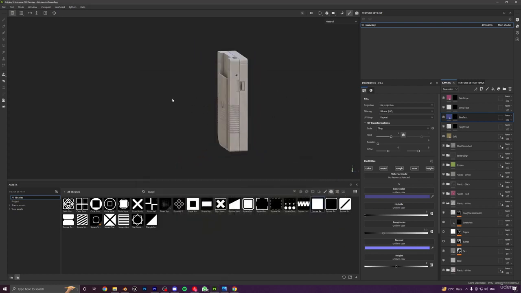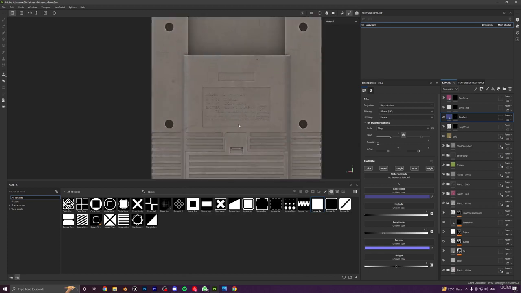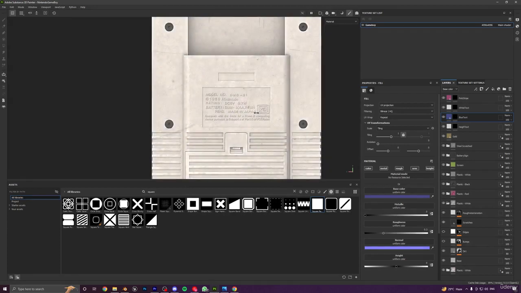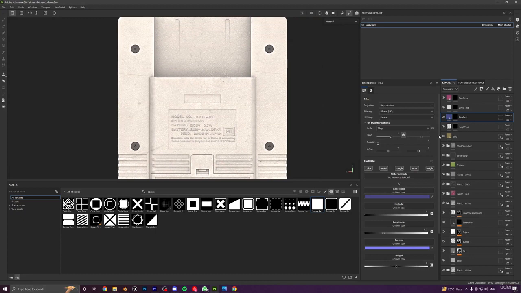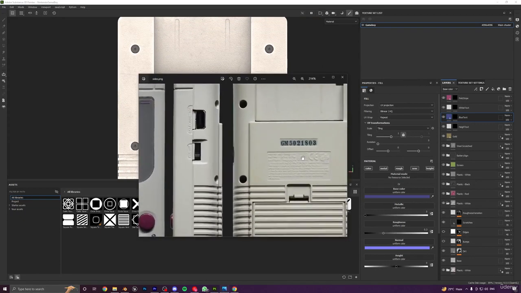Okay, so one thing is left. We need to add the number over here. So hold Shift and right click. Let's bring the lighting back over here. And let's see how we can do that.